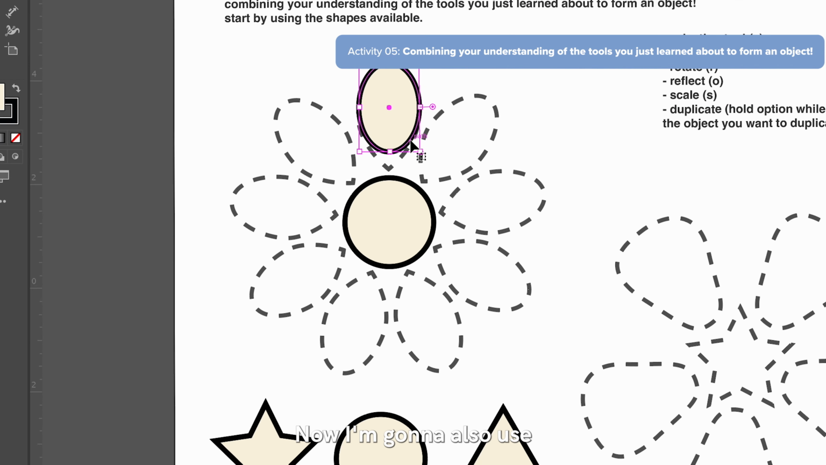Now I'm also going to use the direct selection tool to make the end pointy. So I'm going to click on this anchor point and drag it out. Now because the petal is pointy at the end, I need to get rid of the anchor handle at the bottom part of the circle. So I'm going to push it in, and then I'm going to drag this anchor handle on the side right out to create my rounded petal with a pointy edge.